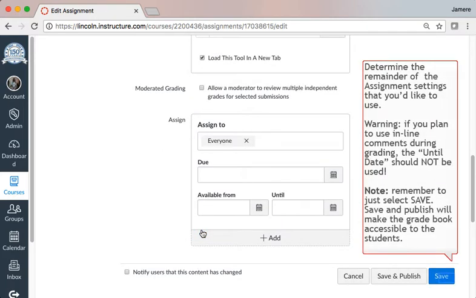Determine the remainder of the assignment settings that you'd like to use. Warning: if you plan to use the inline comments during grading, the until date should not be used. Note: remember to just select Save. Save and Publish will make the gradebook accessible to the students.